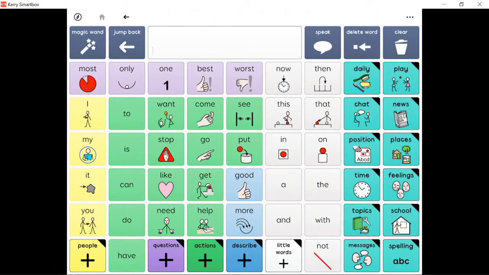Okay. So just to give you a quick overview of what you can see, we've got the yellow cells, which are our people cells, the green cells are our action cells, and the blue cells are our describing cells, and then the little words are the pale grey ones that you can see in the middle.